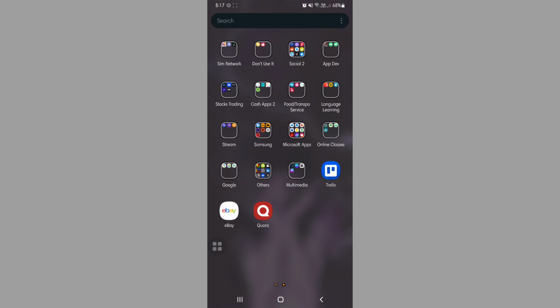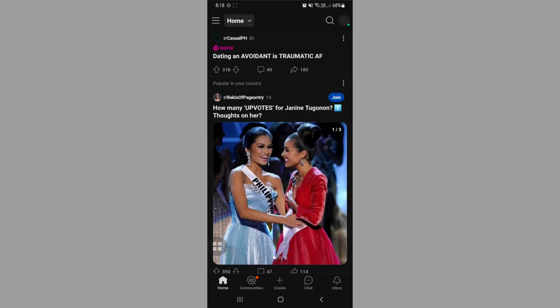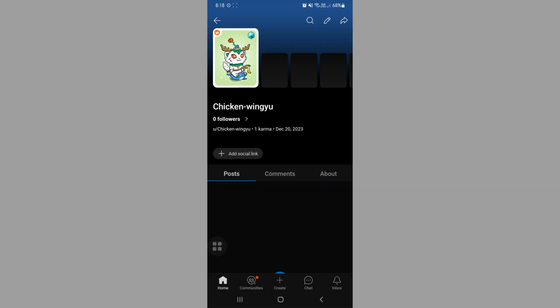So, how do you edit your profile on Reddit? So, to start off, let's open up Reddit. Now, here you just need to hover to the top right and click on the small icon. Now, here you just need to click on My Profile.